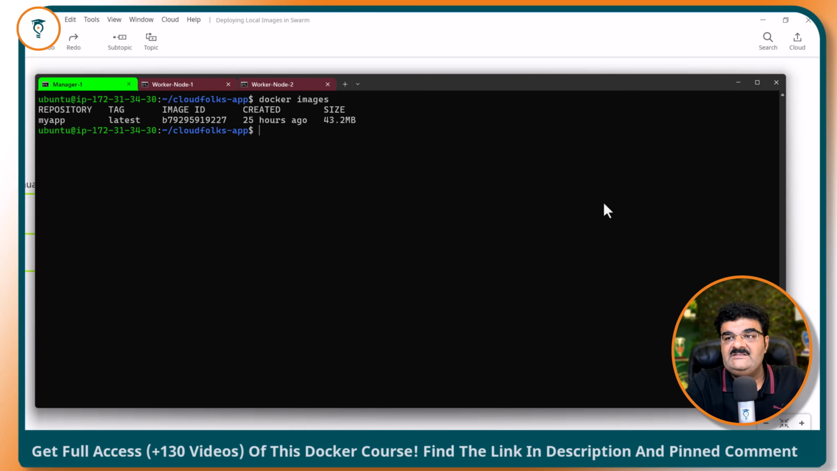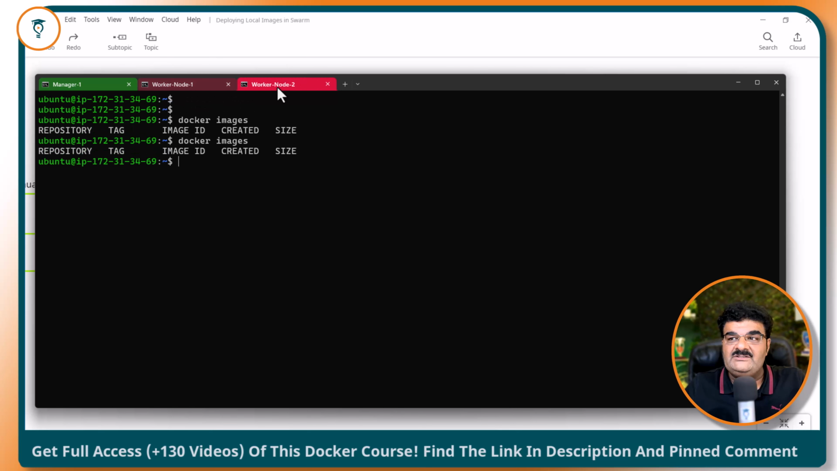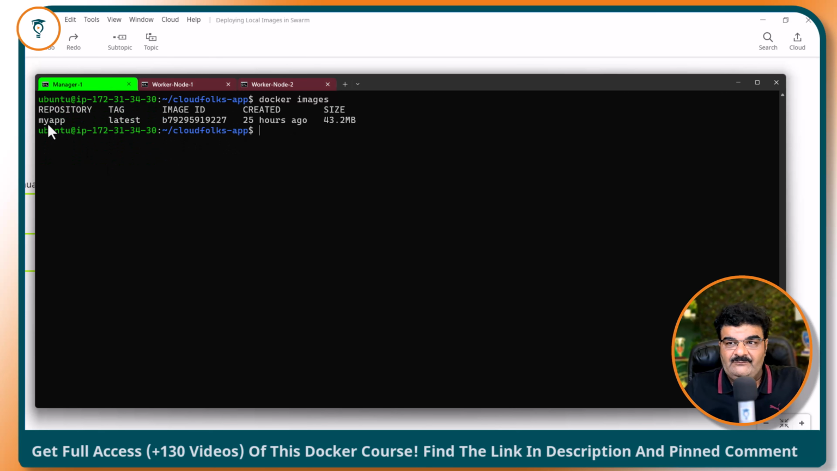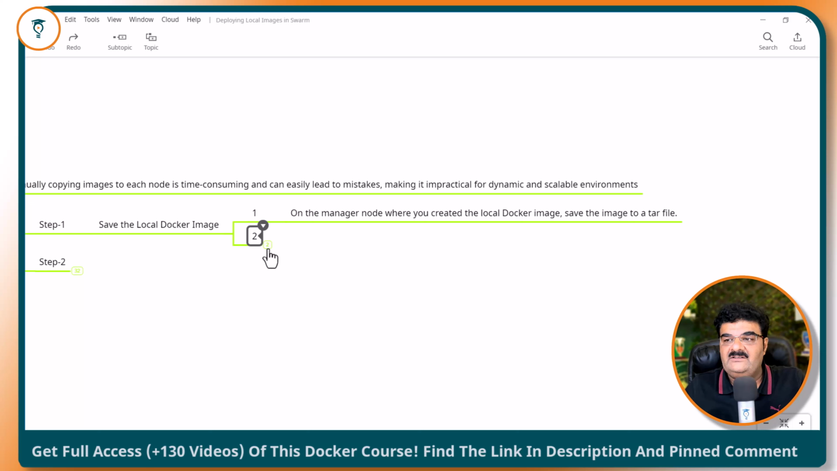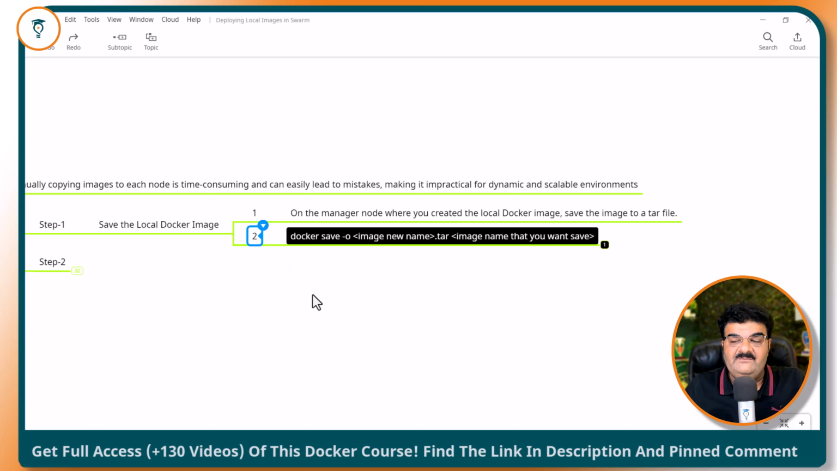docker images, I have this image, my app. I want this image on both of these worker nodes. First of all, I have to save this image as a file into the system. Keep this in mind. Right now I am in the CloudFolks HUB folder. I'm going to perform all the operations from here only. So let's create the image locally.